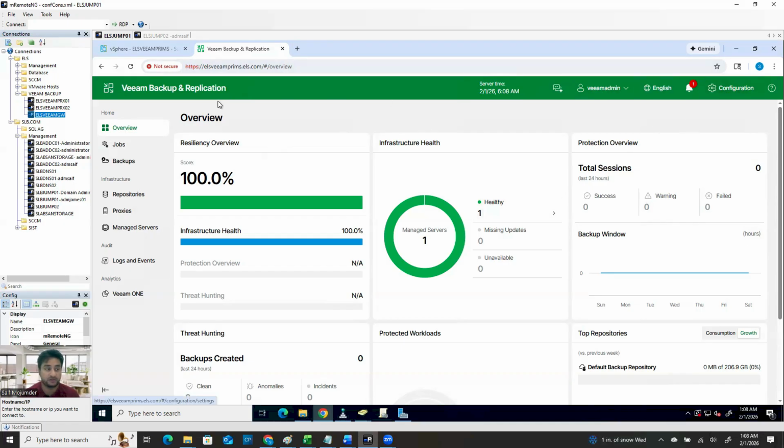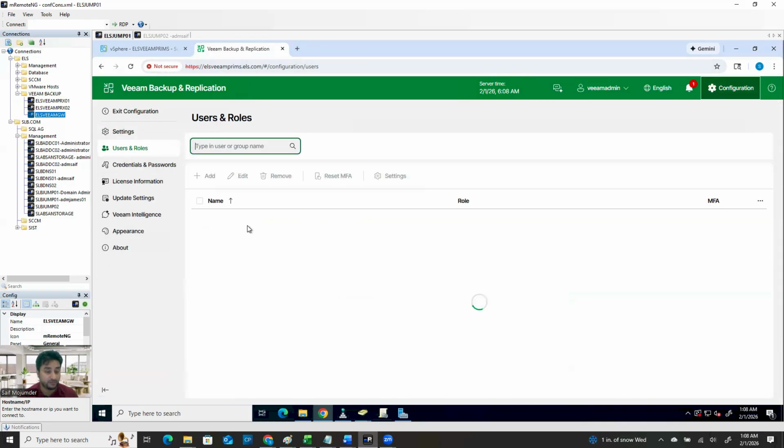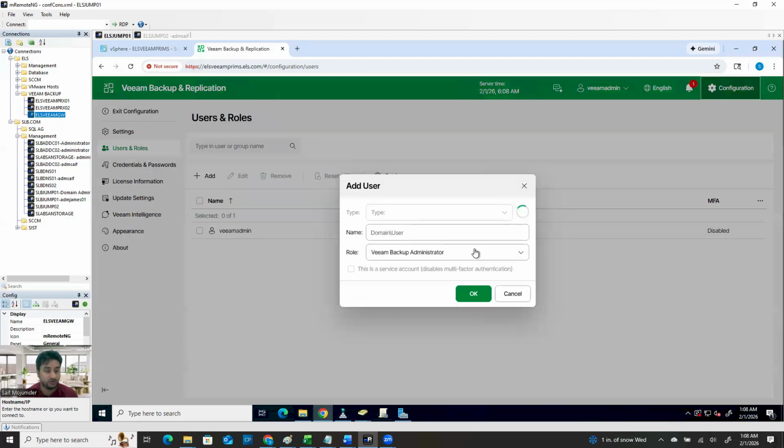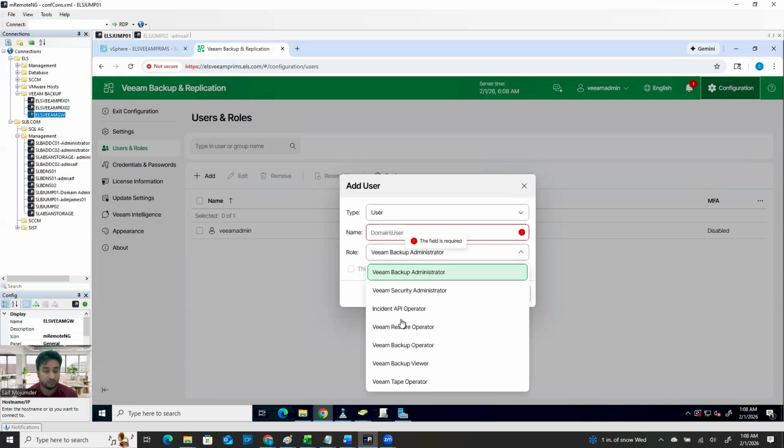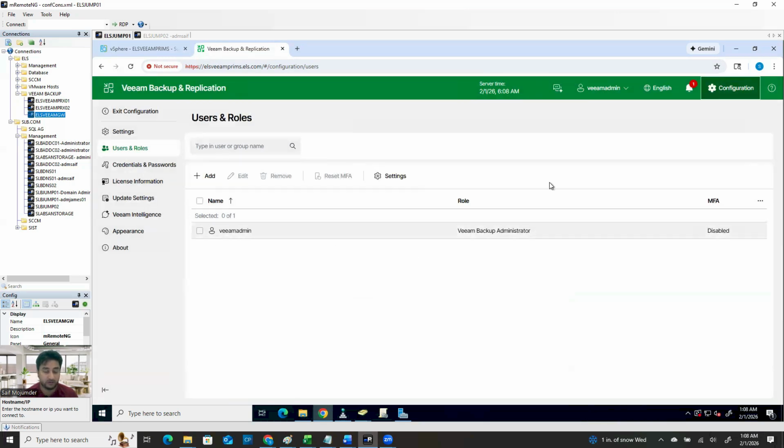So if you look here on the left side, you have some menus, and also on the right side you have configuration. If you go to the configuration, you can see user roles, and you can see here Veeam admin is the other one. So you can add more users, domain users. If you can integrate with the domain, then you can have a domain user here. I'll show you step by step all of this. Right now I don't need it. So what I need first, that's what I have to do.